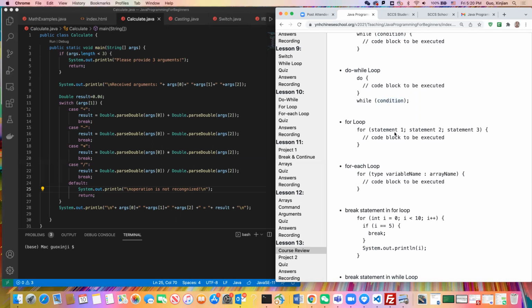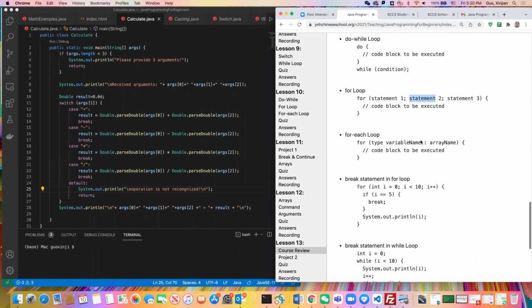But the for loop is about how many times, so you start with one or the first loop, and then check the condition, and then change the indicator value. Otherwise, it's going to be an infinite loop. So that's exactly how many iterations. Normally it's determined by this one. Then there's a for each loop.